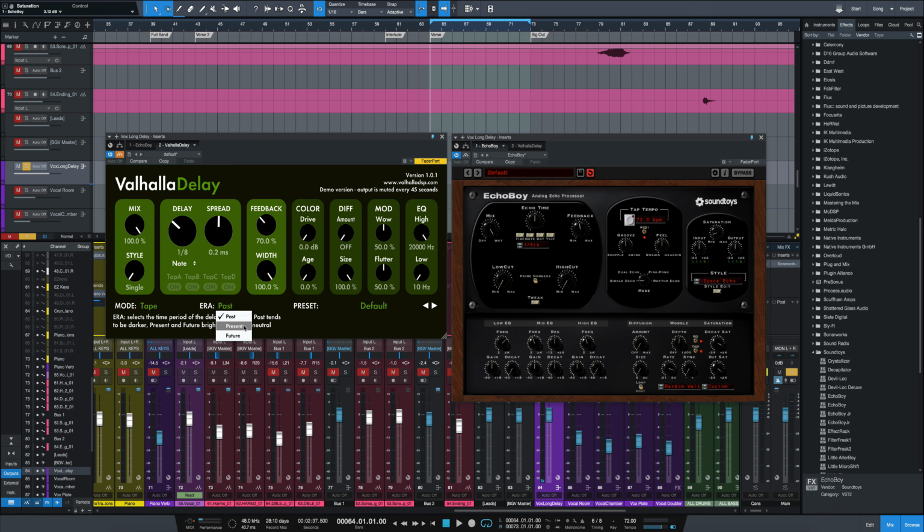The era mode here basically controls the tone. Past is a little bit darker, present and future a little bit different. Tape models sound a little bit different, with a different frequency response with these as well. You have diffusion if you want to make it sort of a reverby sound.